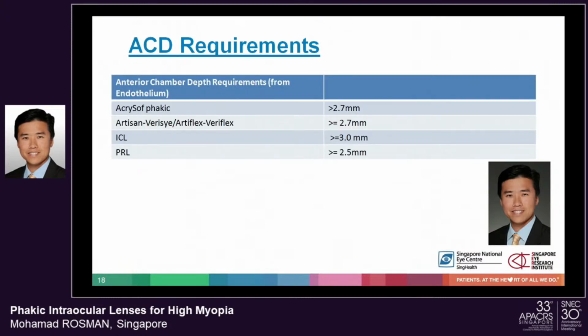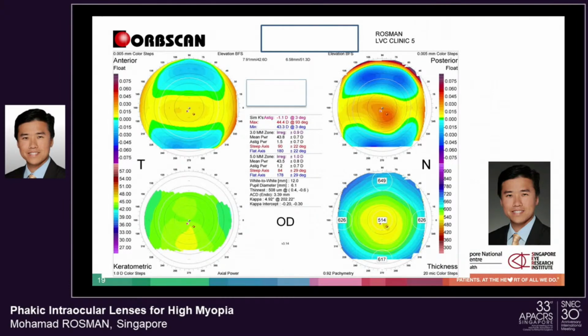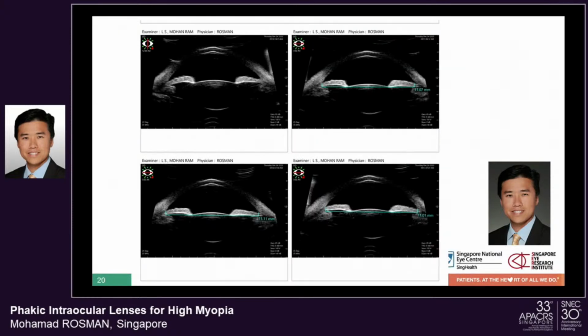There is a certain anterior chamber depth requirement. Usually, the minimum recommended is about 3 millimeters. So an Orbscan or topography is done to provide several measurements. We need the anterior chamber depth, the pachymetry, the K readings, and these are provided to the manufacturers, who will then calculate the lens power and the size that is required.